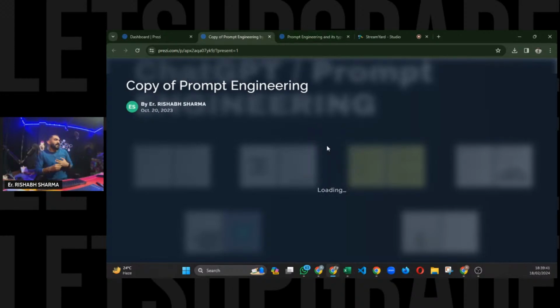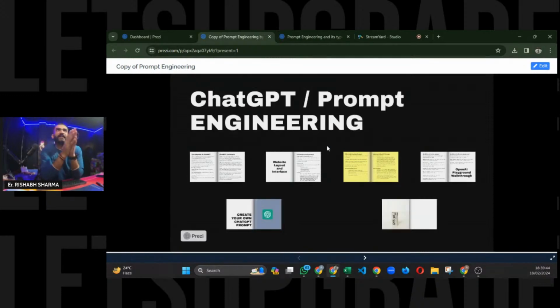So basically, first of all, answer me one thing. Have you ever heard of a phrase that ChatGPT or prompt engineering is going to take our jobs? Have you ever heard this phrase that ChatGPT is going to take our jobs? How many of you feel that yes, it is going to take our jobs? Kind of. Okay. Yes. No. Yes. Okay. So my friends.